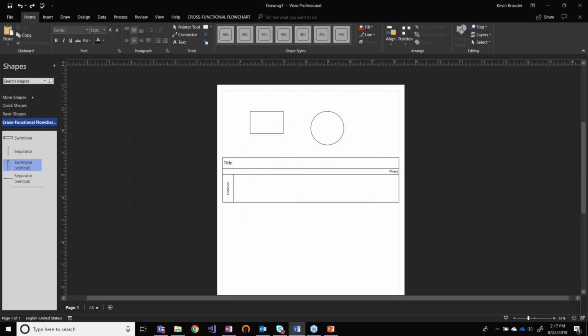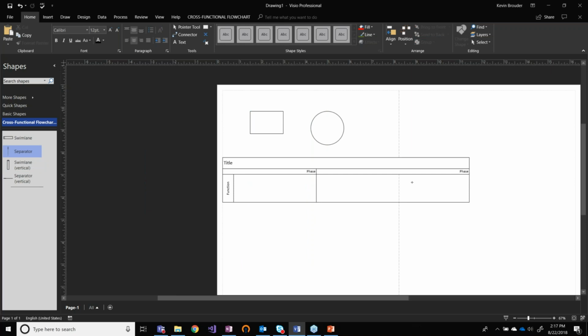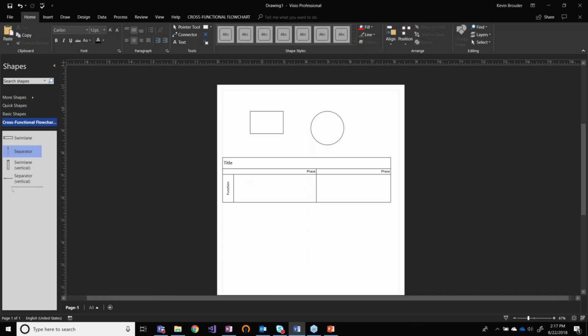That did not do what I wanted it to. But I guess since we're doing a horizontal one, you'd bring in a vertical separator like that, so you can have more than one phase, and you can expand and collapse these and so forth. But it's very, very intuitive and easy to use. Just drag and drop, click and drag, just like any other editor you've used in the past. Very intuitive. You do find the shapes you're looking for.